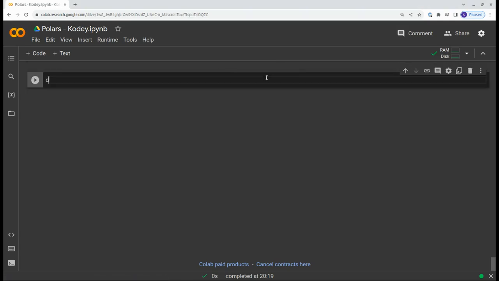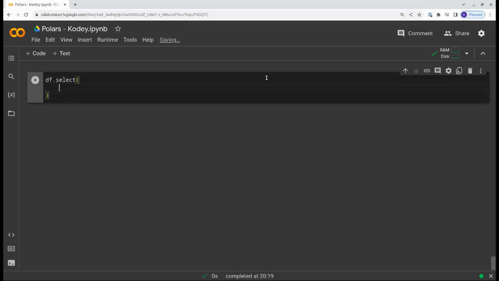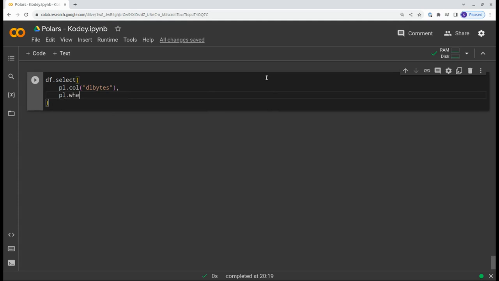So we're going to do, as we always do, df.select. We're going to select specific fields. In this case, we're going to do pl.col and we're going to do dl bytes. So this is the field that we're going to be working with. I'm going to select the dl bytes column. I then want to do a when statement. So when the pl.col of dl bytes, so when the dl bytes value is greater than 500,000, then we should do something.